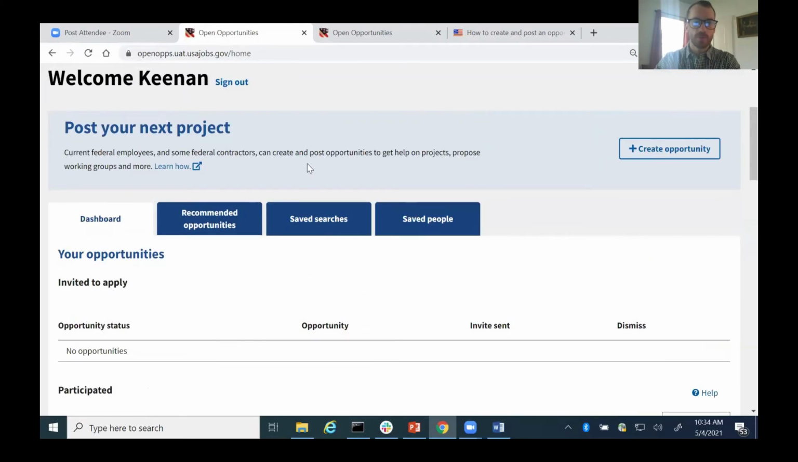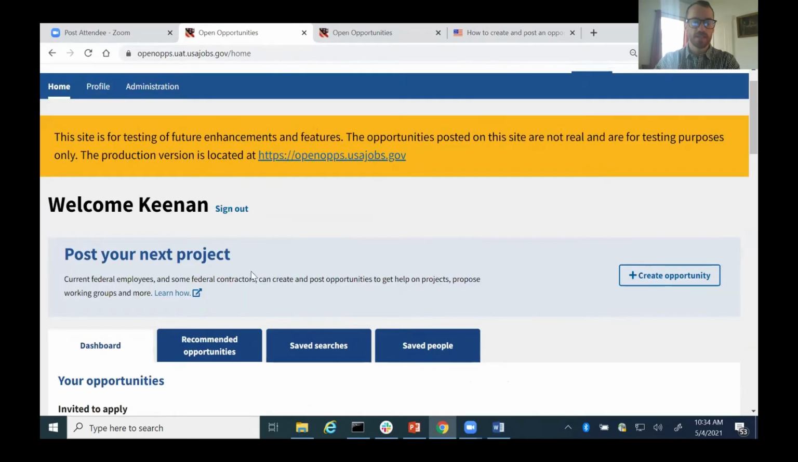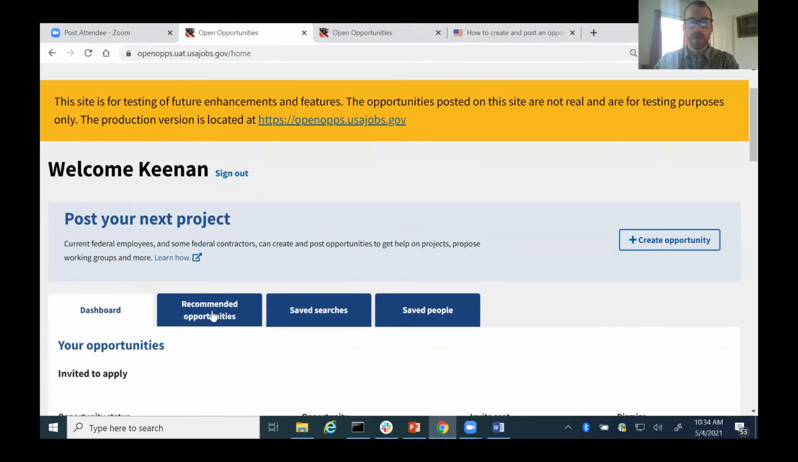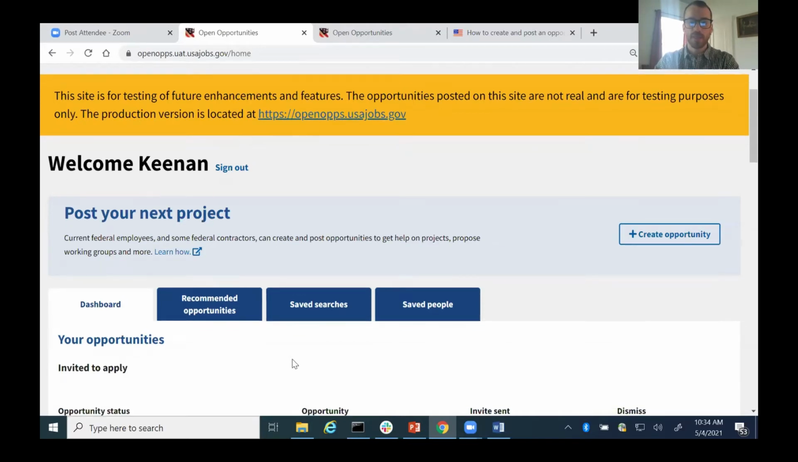So from your dashboard, there's various things you can see, the opportunities you participated in. If you click on recommended opportunities, that will show you opportunities that are recommended to you based on our skills matching feature, which I'll touch on briefly. Saved searches, which will show opportunities that you have saved, and I'll show you how to do that as well, as well as saved people. If you're looking to connect with other federal employees, you can also save those folks as well.